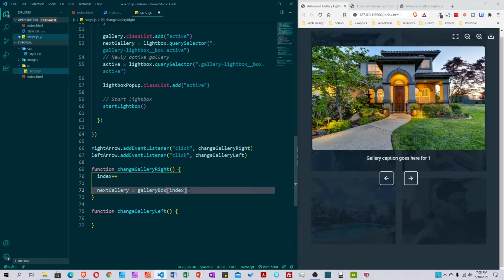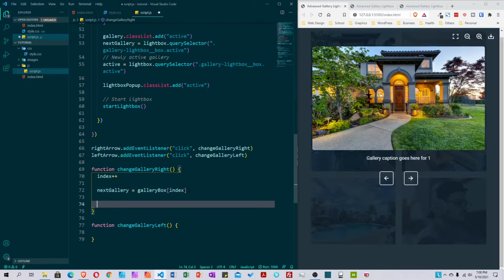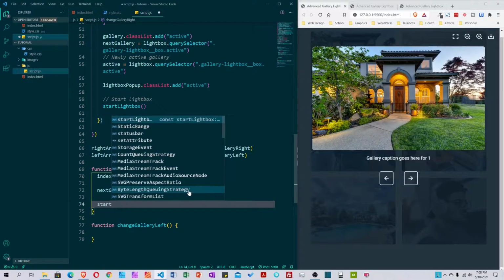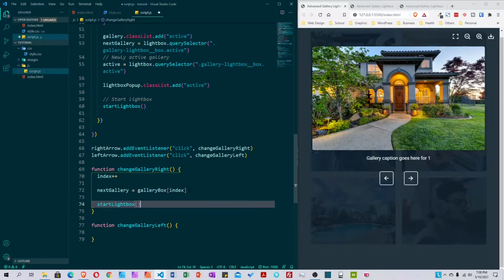So let me just, and down here I'm gonna call our function again, start Lightbox, save it. Like click next. Now you see it shows the same. The reason why it's showing the same is because we're not removing the active, so every time we click, the active still remains the same.